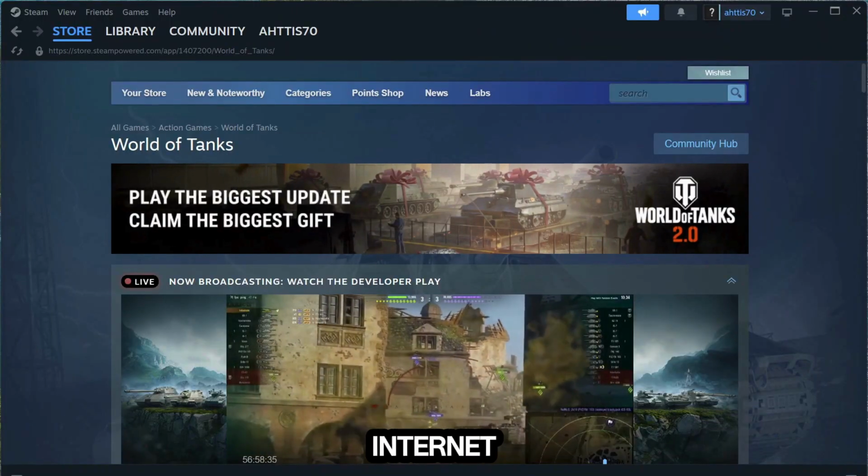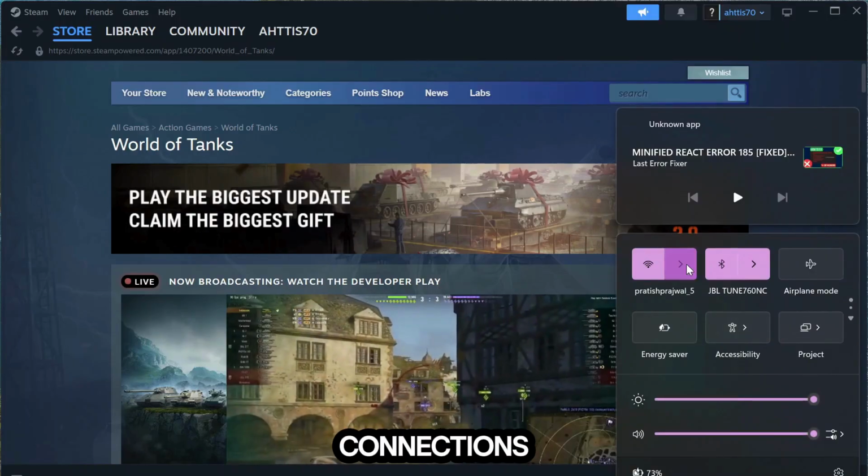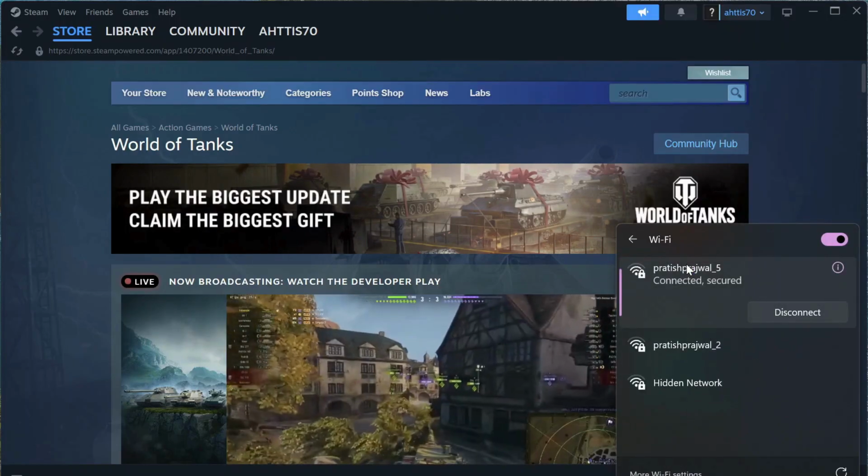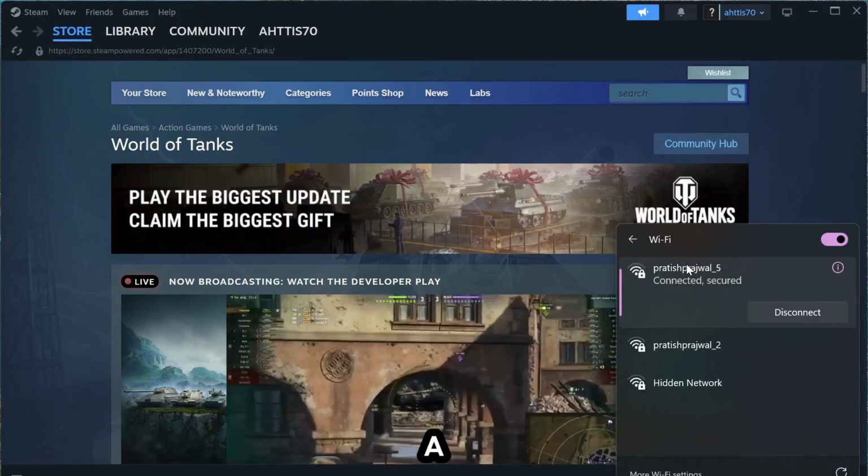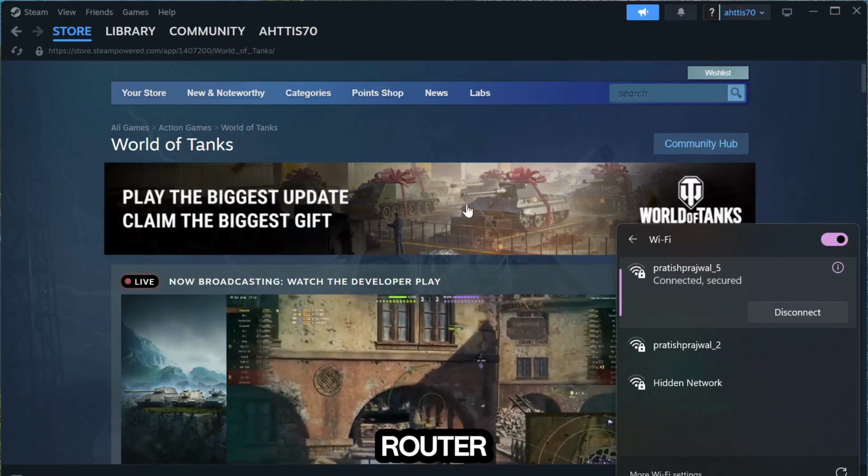Now, check your internet connection. Unstable connections can interrupt payments. Try switching from Wi-Fi to a wired connection or restart your router.